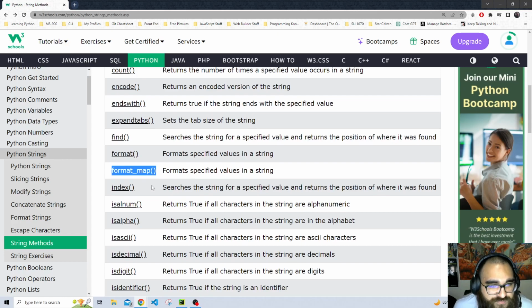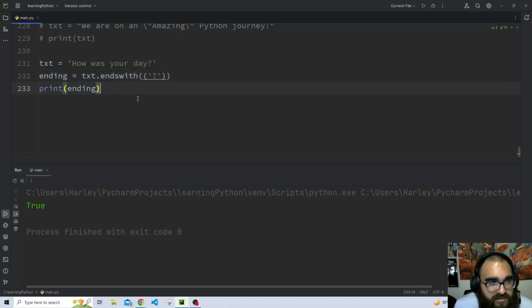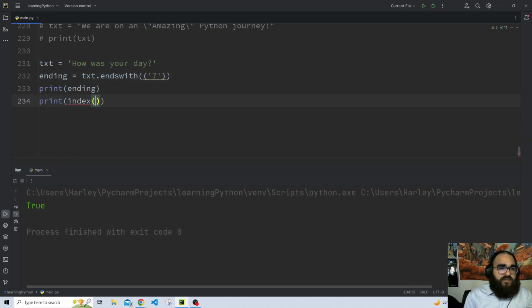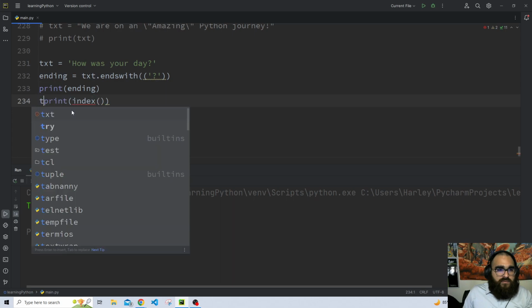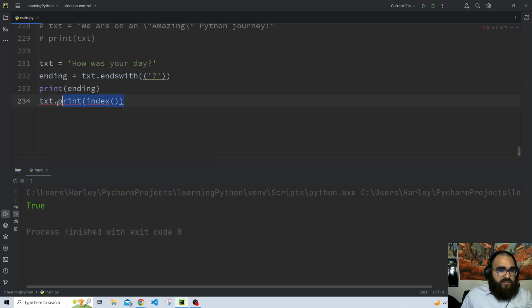Cool. Okay, so index searches a string for a specified value and returns the position of where it is found. So we can find the index of a certain letter. So like this one, print index of text, or actually, would that work like that?